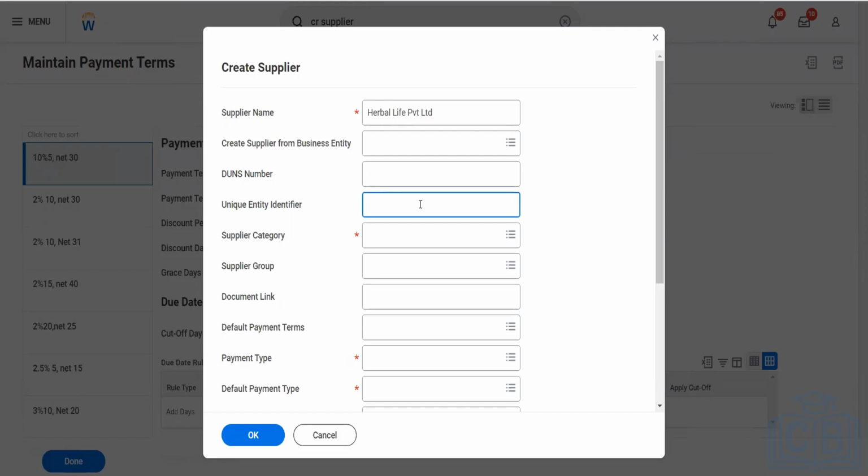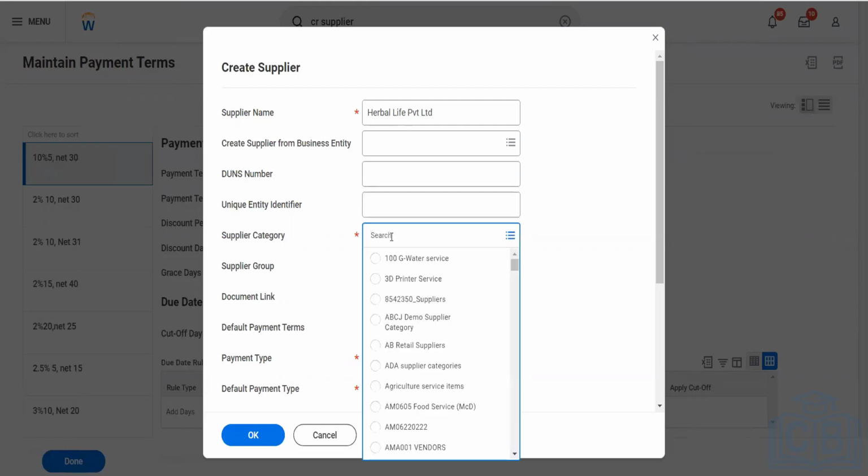Unique entity identifier. If it's a unique entity in the business, there will be a unique number for that also. If you have that provided by the client, then you can use it, otherwise keep it blank, because right now we're focusing more on the red asterisk values, which are mandatory before you create suppliers. And as I said, you can have only one category here. So I'll just type health here.